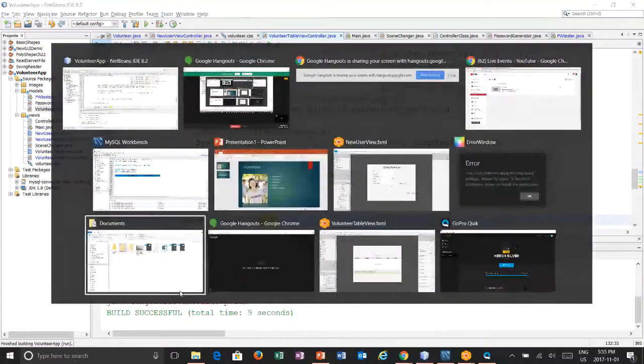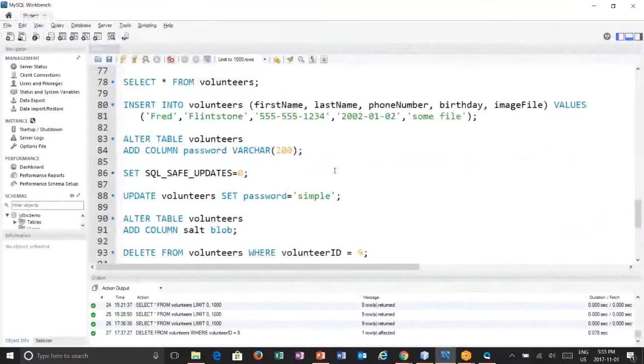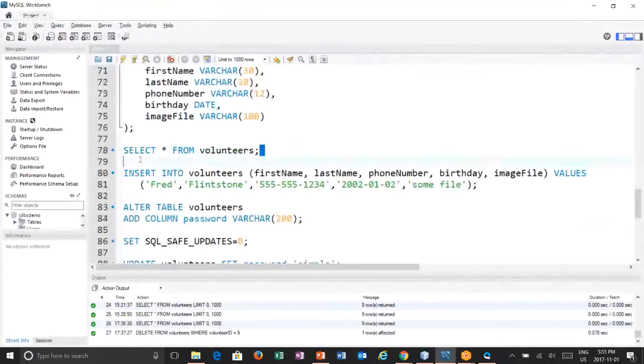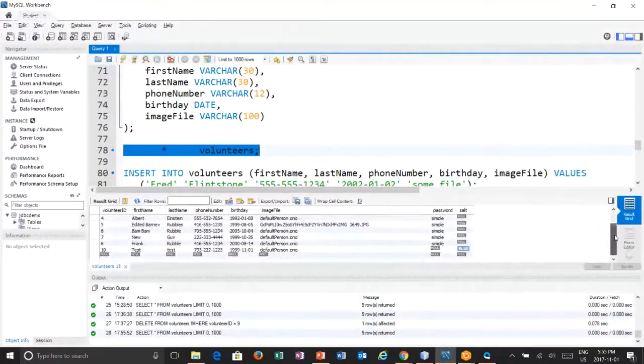But when we go to our table, sorry, let me just go to Workbench here. If we go to our table, we load it, what we see is we have 8 volunteers that have a password. And then the last volunteer here does not have a password.